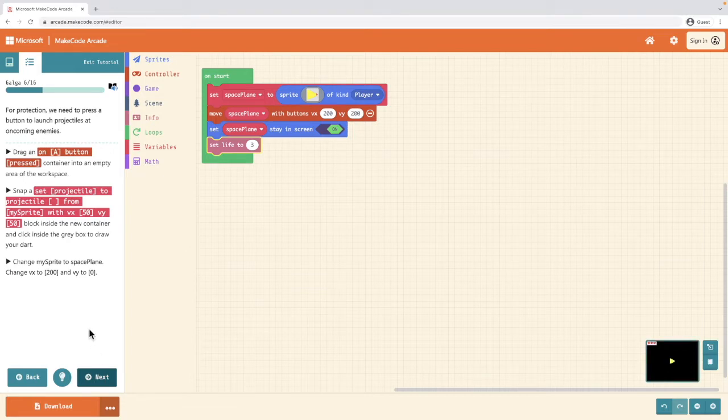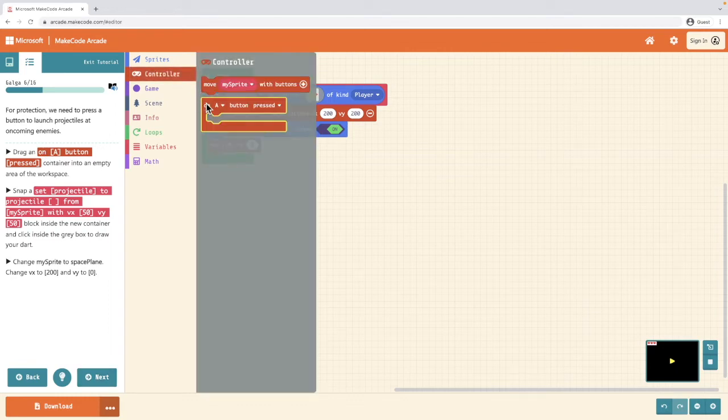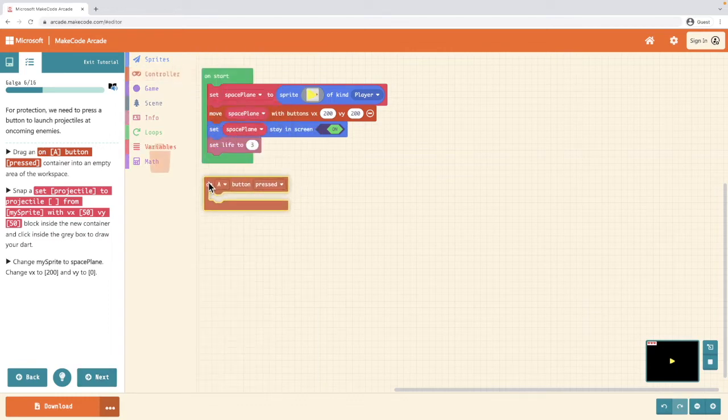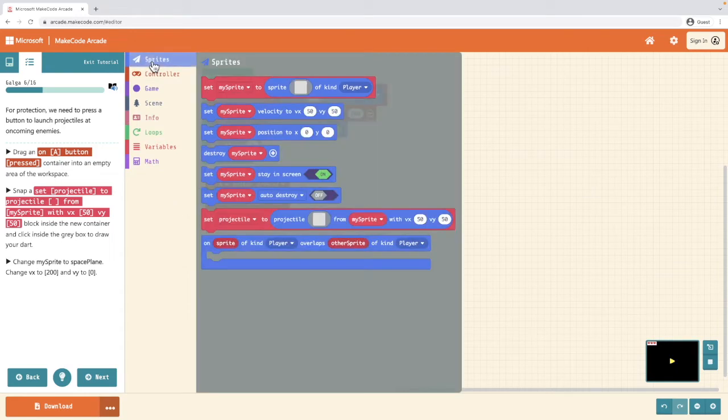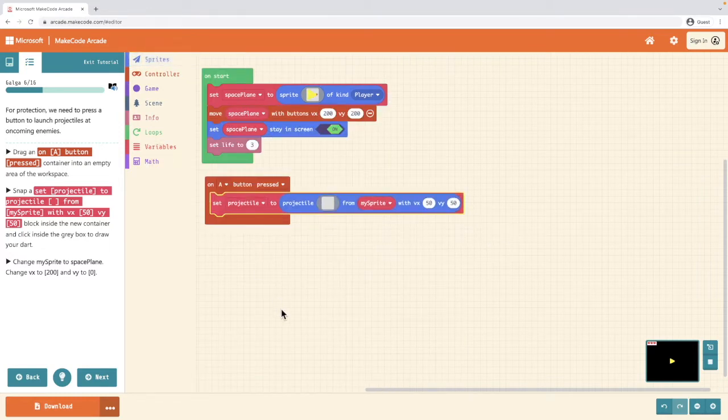For protection, we need to press a button to launch projectiles at an oncoming enemy. And to do this, we are going to use an A button pressed. So we're going to controller, and we're going to take an on button A pressed. We're then going to go into sprite, and we're going to take out a set projectile to block and snap it in to our on button A pressed.